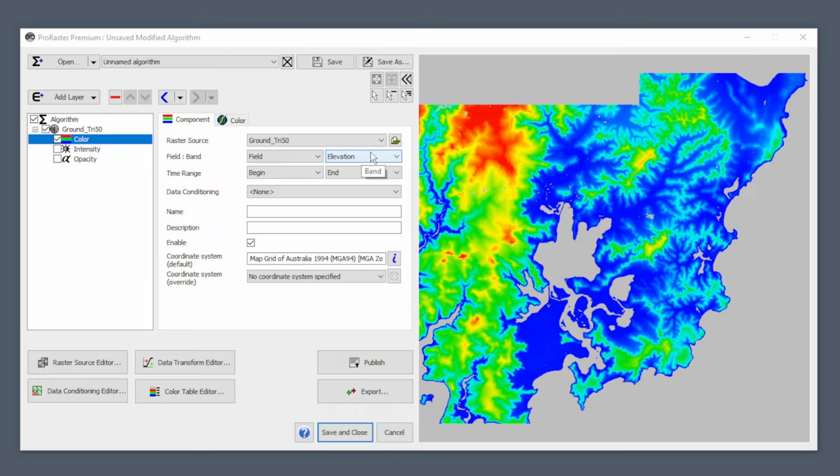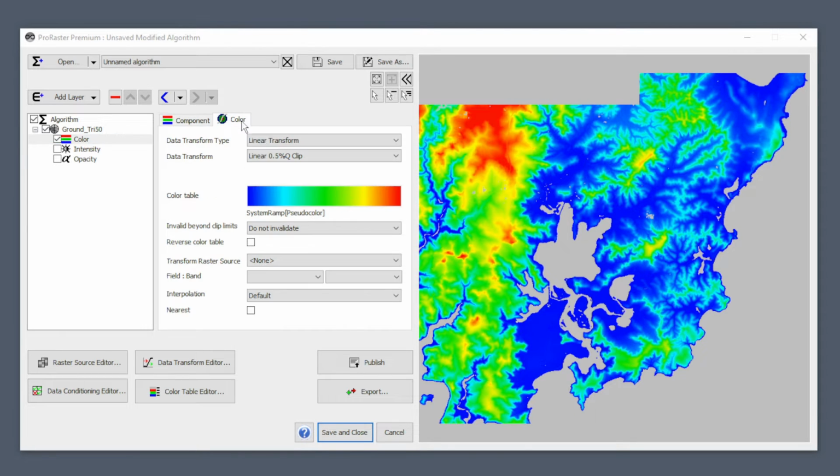You select your field, you select your band, you select your time range. You can put in a data conditioning filter. In this case, you might have some bad data values in your raster, or you might have a range of values that you don't want to see. You can use the data conditioning filter to take them out of the raster before it gets rendered. But the most important information is here, where we specify the data transform and we specify the color table.